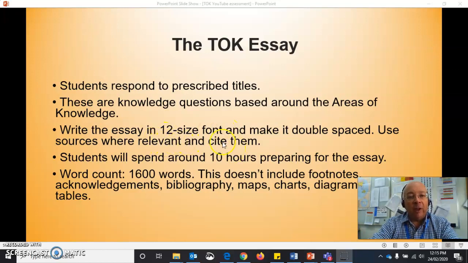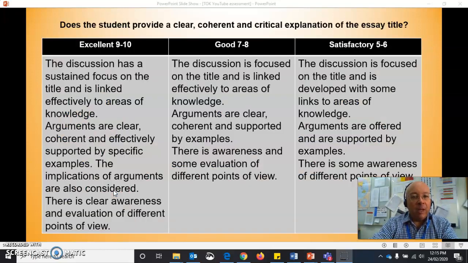A bit like the extended essay, where you use sources, they have to be relevant and you must cite them. Be very careful that you cite all your sources. You're going to spend about 10 hours preparing for the essay. Word count maximum of 1,600 words, doesn't include footnotes, maps, charts, tables, diagrams, that kind of thing. In terms of how it's graded, similar layout to the other one, the question here is, does the student provide a clear, coherent and critical explanation of the essay title?